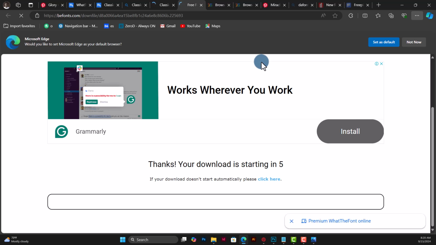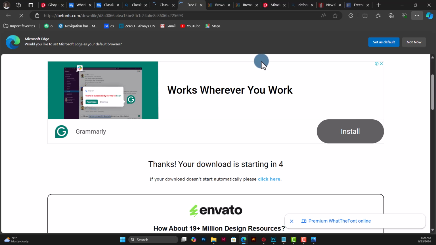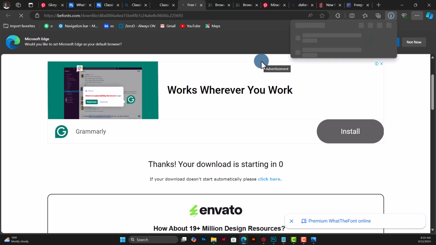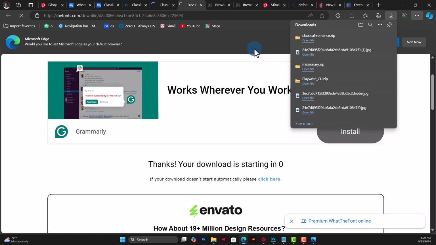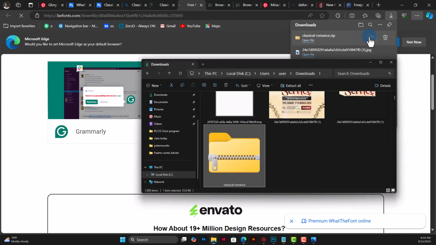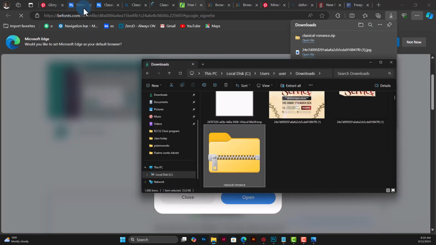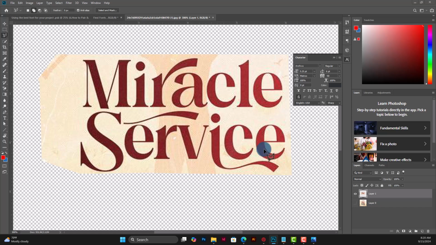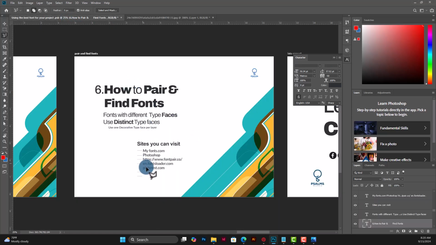Now you might not necessarily come to Photoshop, that is, if you don't use Photoshop. If you use Canva, you can also crop out that part, or any other software at all, so long as there is a tool that enables you to crop out that part of the text that you are searching for. So you see we have the Classical Romance here downloaded on my system already. So let's go back to our slide and see if we have something else to talk about.